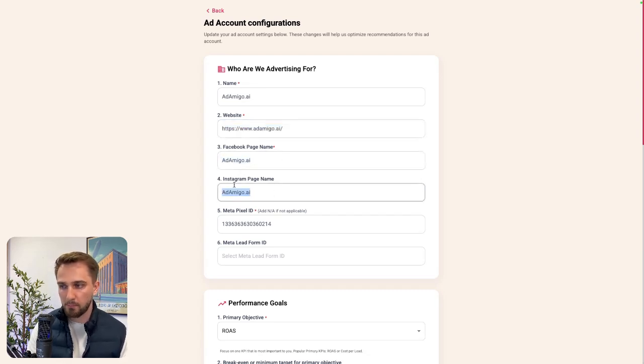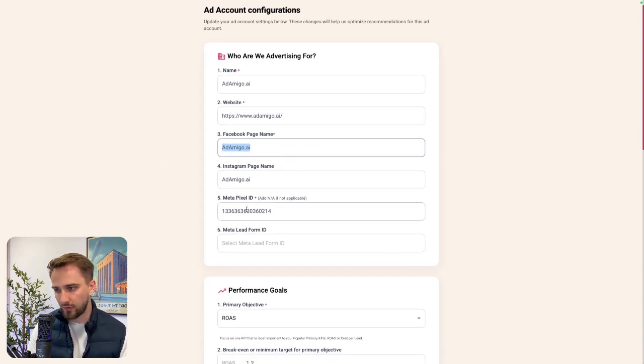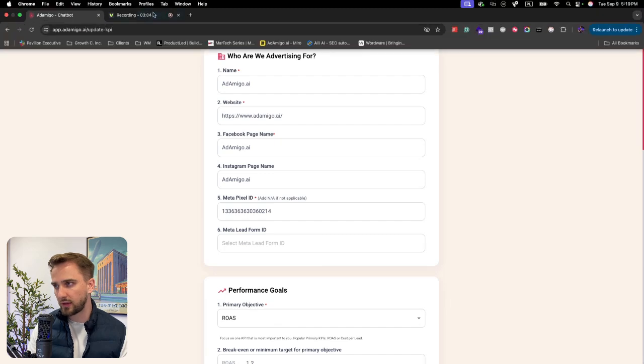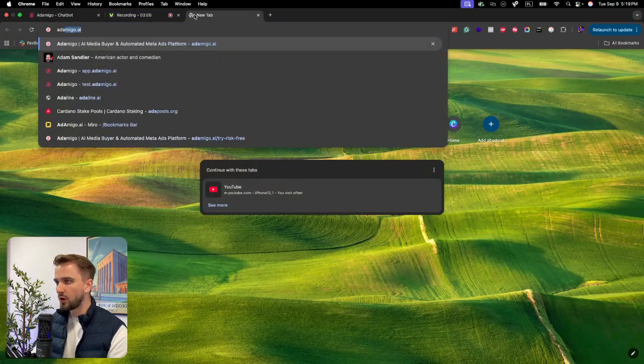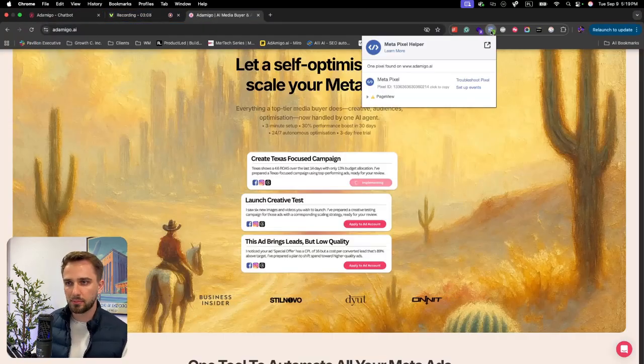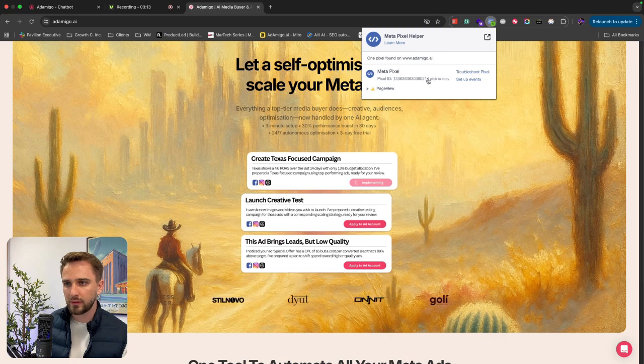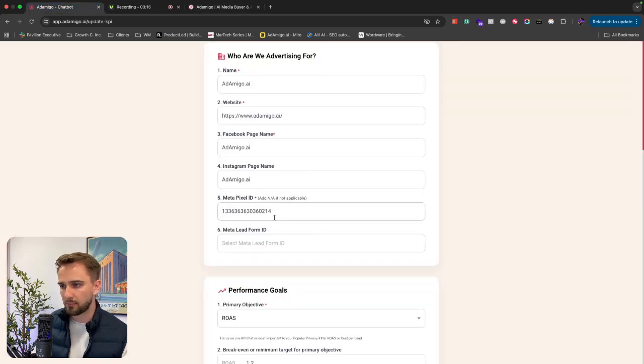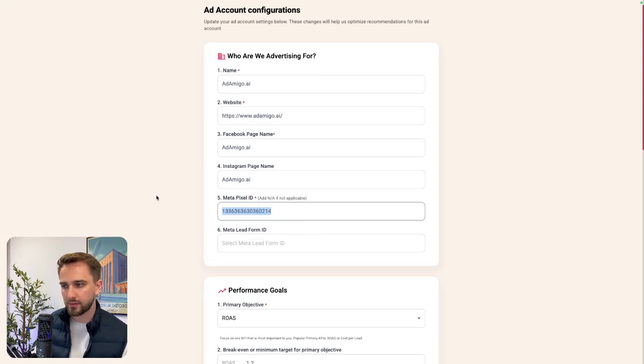Facebook page and Instagram page name. Here, some people make the mistake of copying and pasting the link to the Instagram and Facebook page. So really just type in the name of the page and you'll be fine. And then the Meta Pixel ID. Ideally, you have the Pixel Helper, the browser extension, Meta Pixel Helper, and then you can get the ID right here from your Pixel. You copy and paste it right into this section.